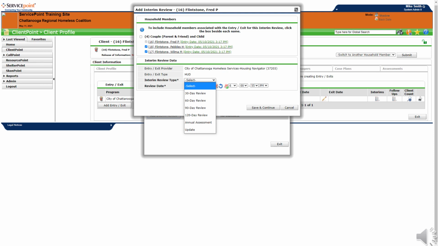The Update option is used whenever a client record needs updating, for example when income changes or a move-in date is to be entered. The Annual Assessment option is added each year anniversary of program start date. For example, if a client is enrolled November 20, 2018, an annual assessment would be needed for November 20, 2019, November 20, 2020, etc. until the client exits the program. There is a 30-day grace period before and after review dates. Enter the date of review and select Save and Continue.